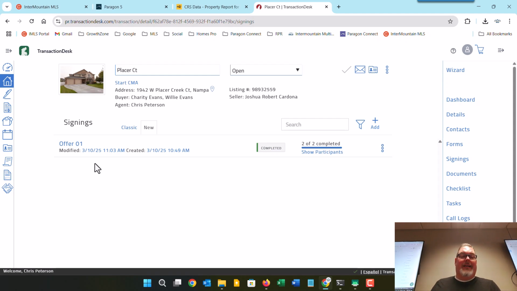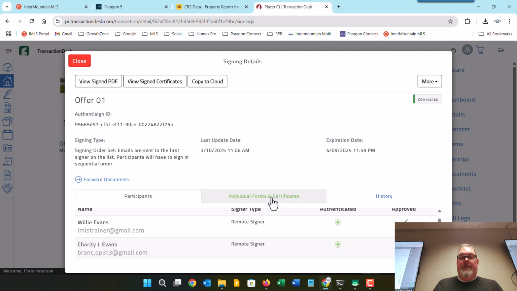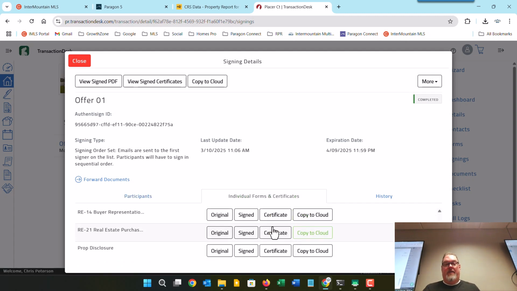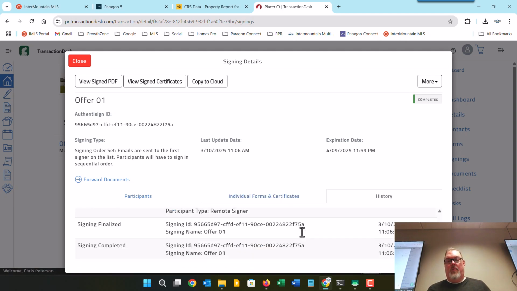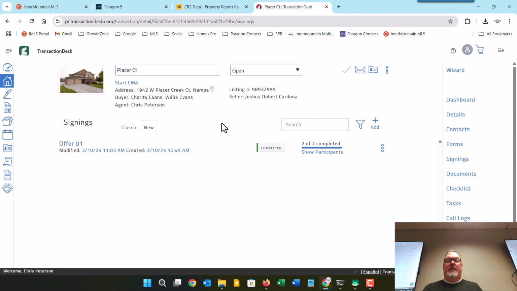Now you'll notice back here on the signing, it says completed. And when I mouse over the participants, it's got check marks next to their name. If I click on the name of the signing, now I can see they both authenticated and approved. If I go to individual forms and certificates, now I've got original signed certificate copy to cloud. On the history, it shows the last thing was the signing was completed. Up at the top, I can view the PDFs, the certificates. I can go to copy to cloud. I can forward this to someone else. Under more, I can duplicate it. I can delete it.